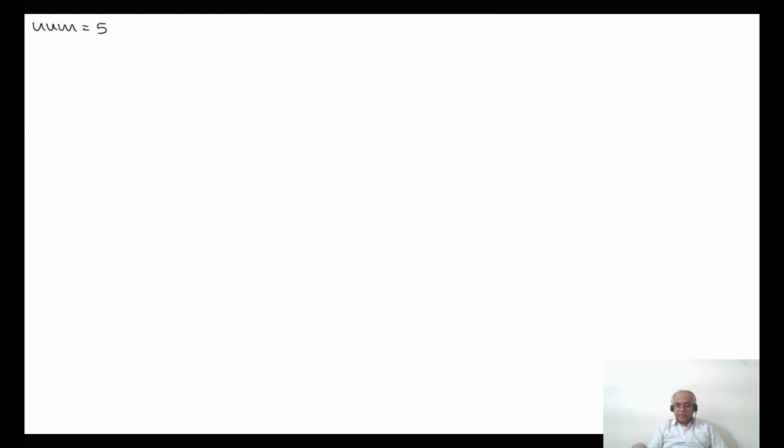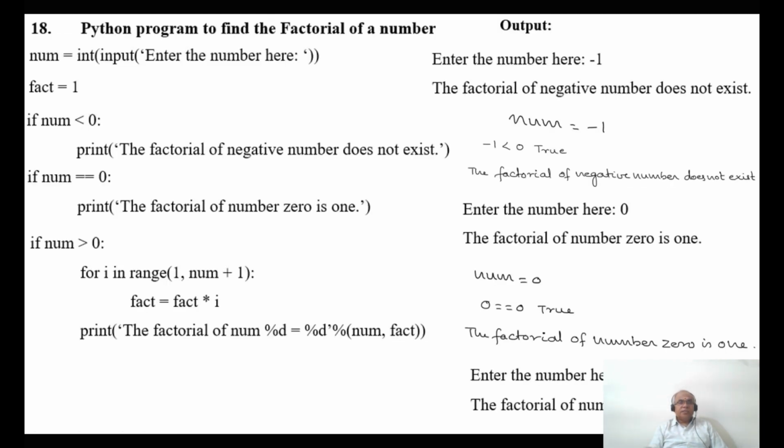So now we have given the number 5. We will come to this. I will enter num as 5. Fact is initialized with 1. Is 5 less than 0? No, the condition is false. Is 5 equal to 0? The condition is false. Is 5 greater than 0? The condition is true. For i in range(1, 5 + 1), it becomes fixed.